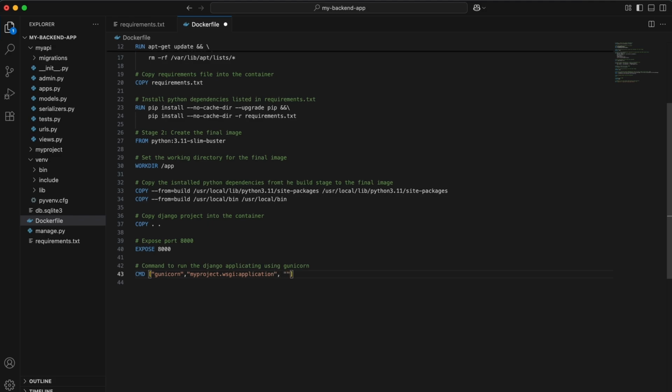And then we also have to provide, let me write it first. So it should be --bind. This basically tells Gunicorn to listen on all network interfaces, right? This is important for Docker, as containers have their own internal IP addresses, right?